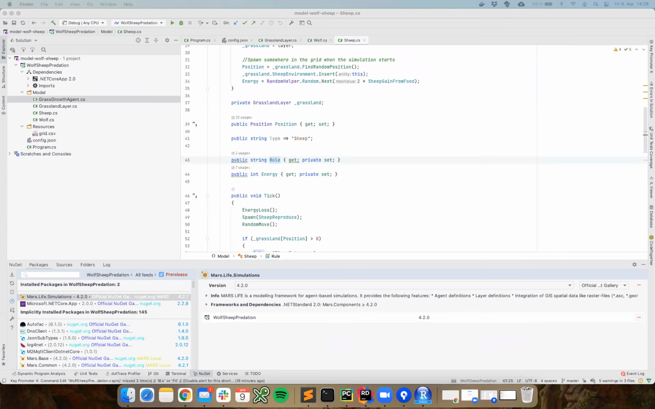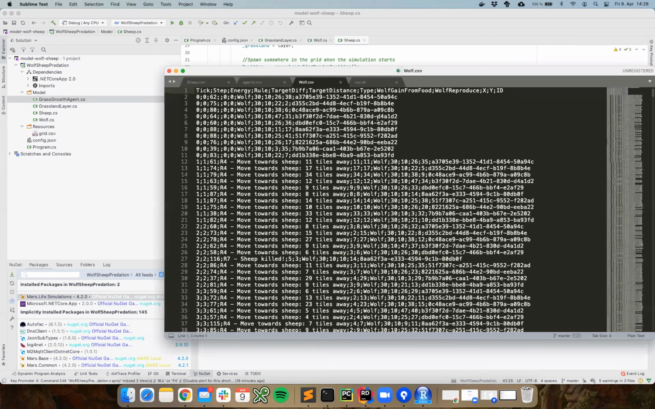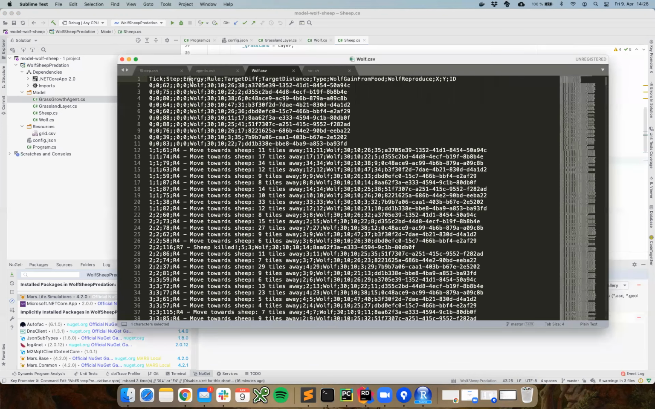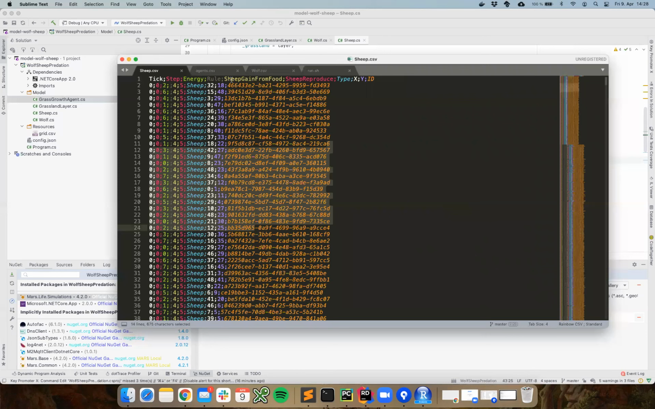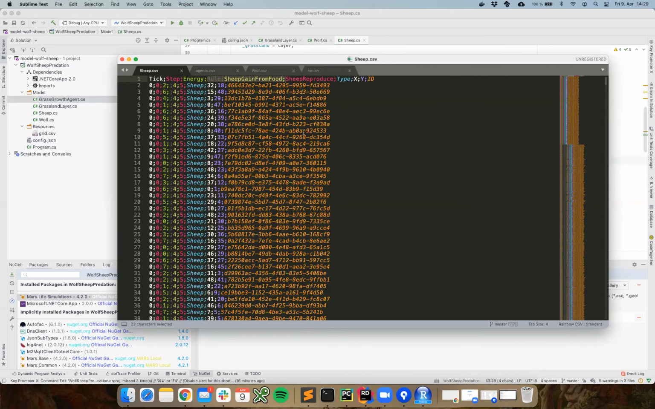Might look like this. Let's put a wolf there, for instance. So you see there are some basic properties that are always stored, like tick and step and so on. And all others that are simple, public properties, like type and rule and energy, yeah, they are public properties with a public getter. They are also all stored in this output file.